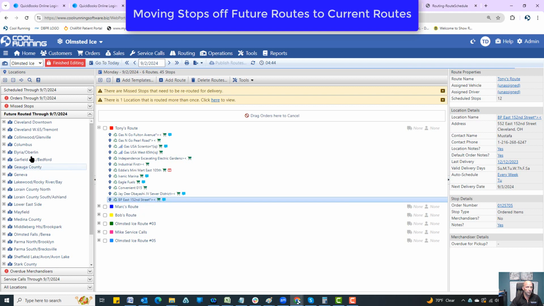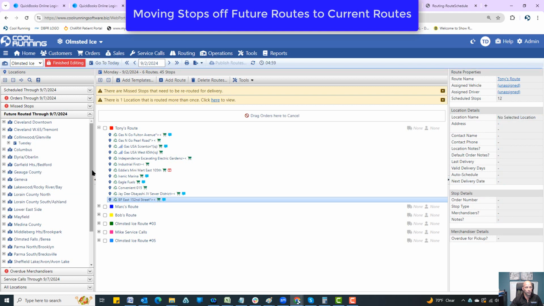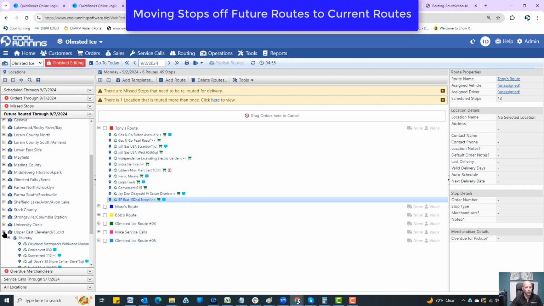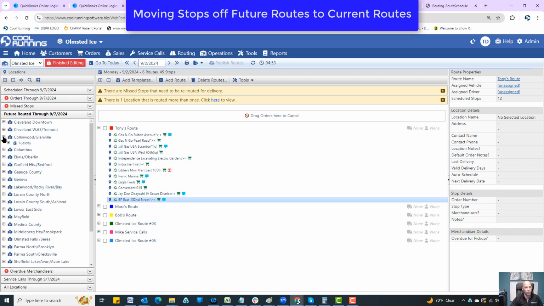That happens to be near the Collinwood Glenville area, and it's also near the Upper East Side. I happen to know this because obviously this is my old company and I know where all these stops are at. But he can also do some stops on the way home as well.